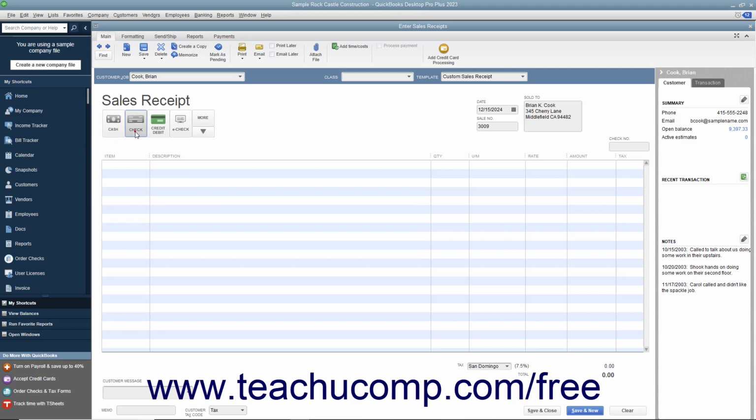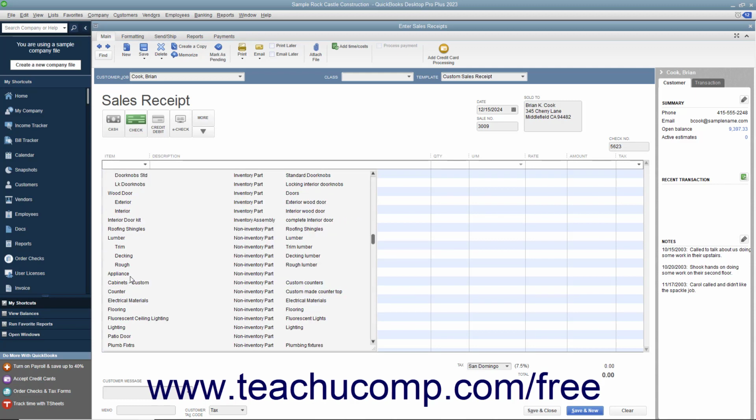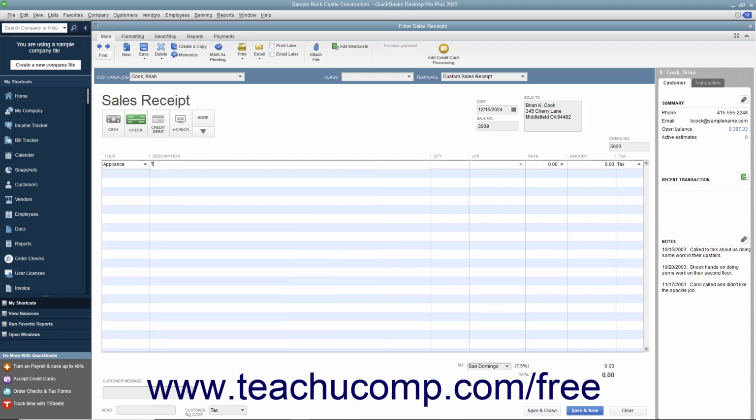If they pay by check, then enter the check number into the Check Number field that appears at the right side of the sales receipt window. Click into the first available row in the Line Items area and enter the line items for the sales transaction by selecting them from the item column. Enter the quantity and rate, or the amount, for each item as needed.